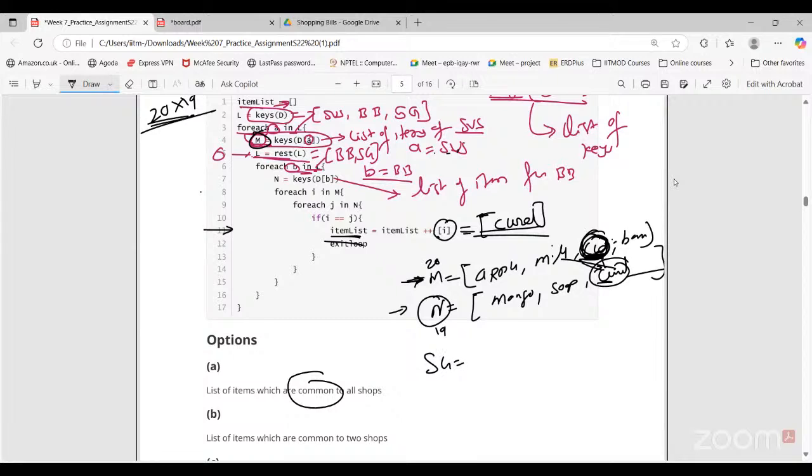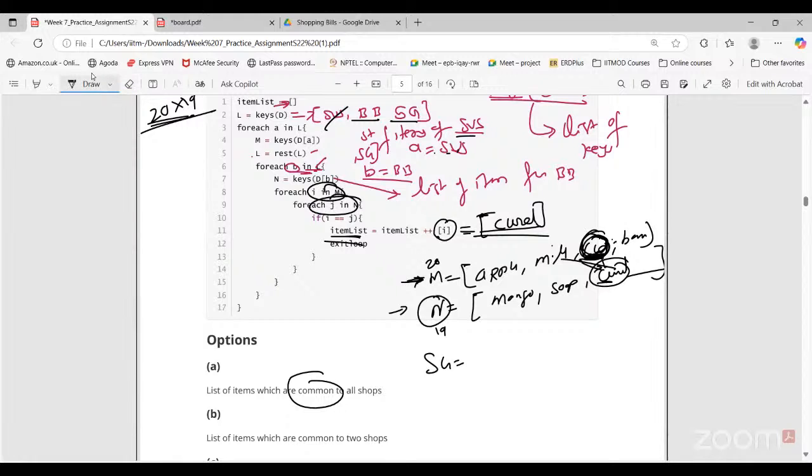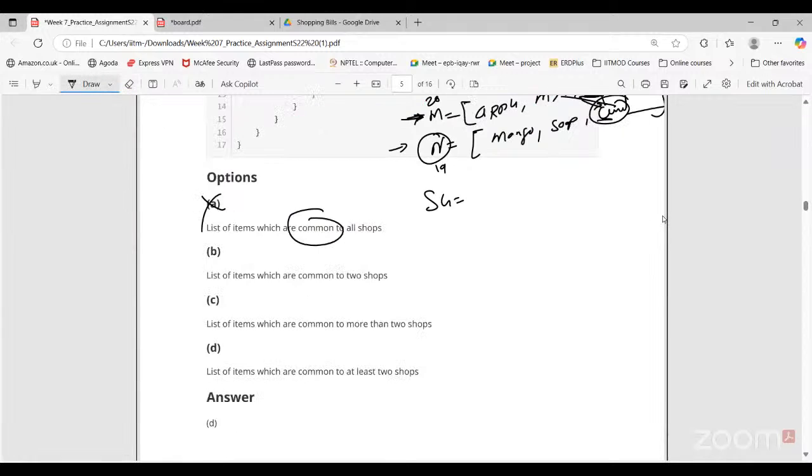But what if we are not putting any mention anywhere inside the code here, right? We are just comparing the lists of any two shops here. First we are comparing SV Store with Big Bazaar. Then we are comparing SV Store with Sun General. Yes, sir. And if we go for an outer for loop, then we remove the SV Store. Then we are again comparing Big Bazaar with the Sun General. So this is how this code is working. So at least two shops here. Common to all the shops? No. Common to two shops? No. Common to more than two shops? Not necessary. At least two shops is what we have. Two shops or three shops as well.